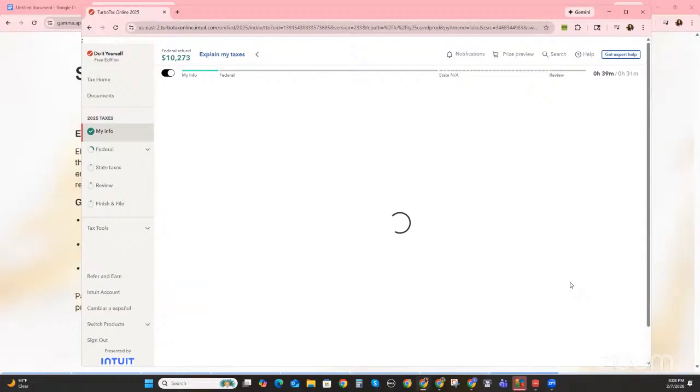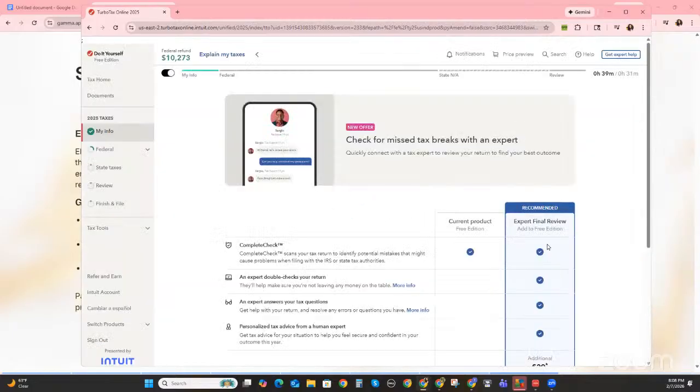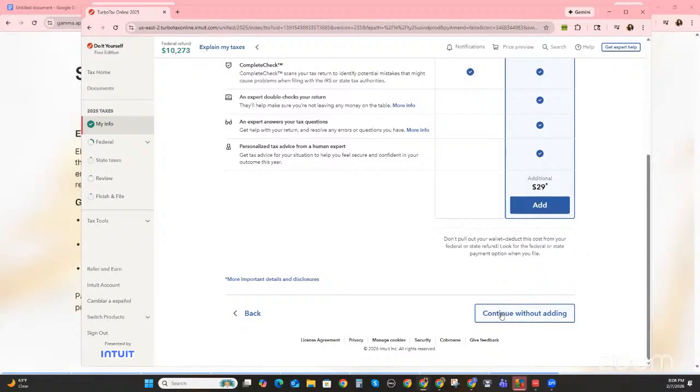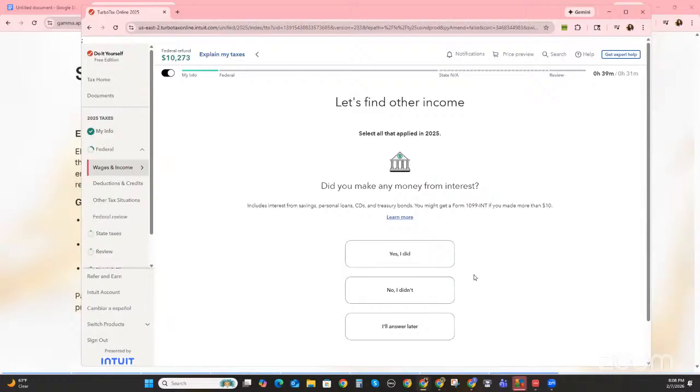Then you want to continue. And it's going to take you throughout the whole process of doing your tax return, right? Then TurboTax, they try to upsell you. They're very, very good sellers, okay? And then what we're gonna do, we're gonna continue. You can continue without adding if you don't need help at this point.